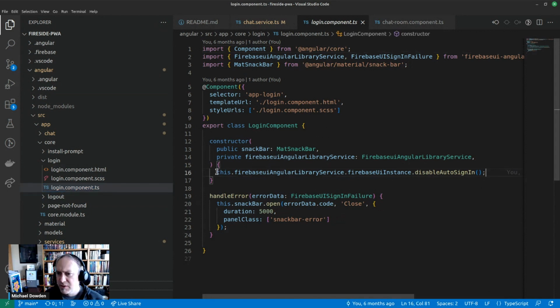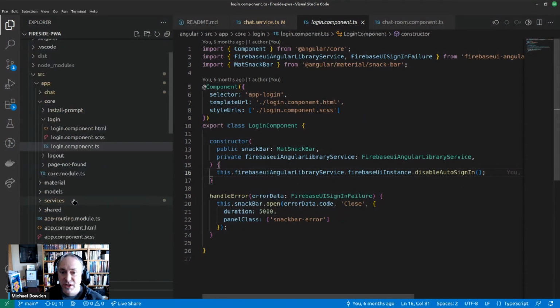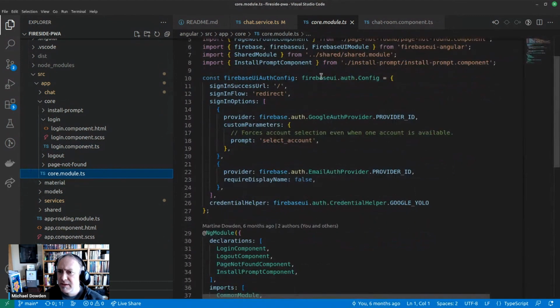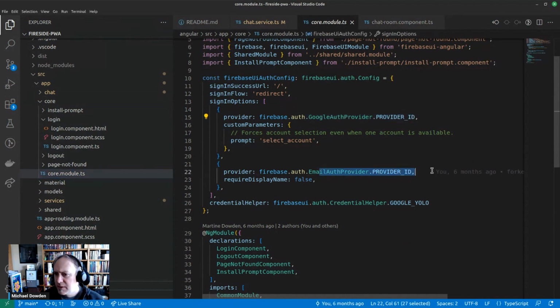I want to disable auto sign-on. I want them to sign in themselves. That's the only configuration option that I'm using, and at that point in time, we're pretty much good to go. There is a little bit of configuration right here inside of the module, and this is where I say I want to use Google Auth and email auth provider.